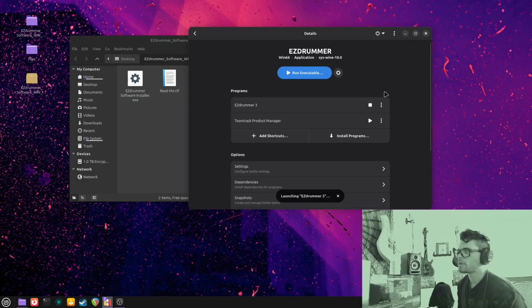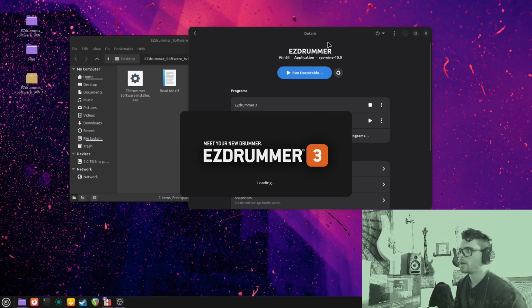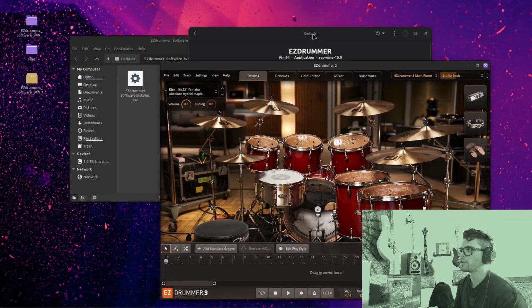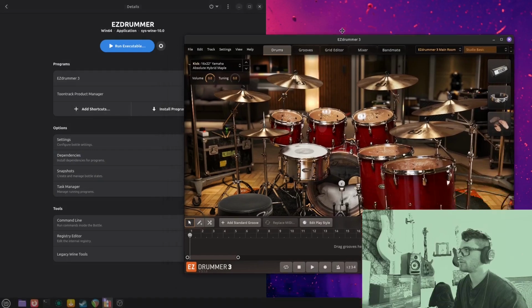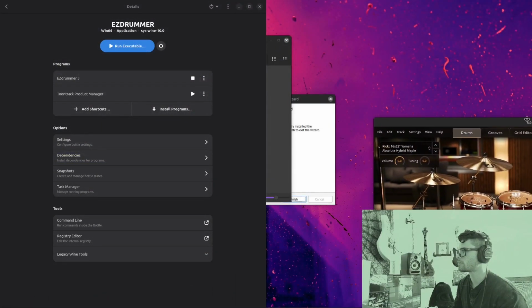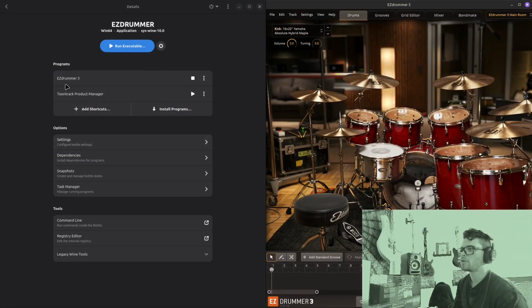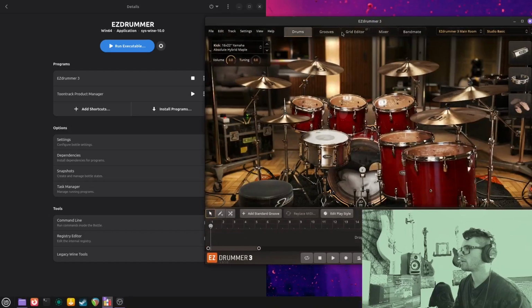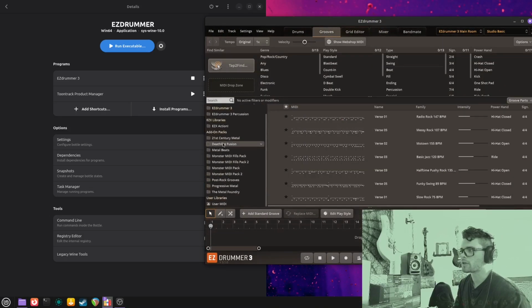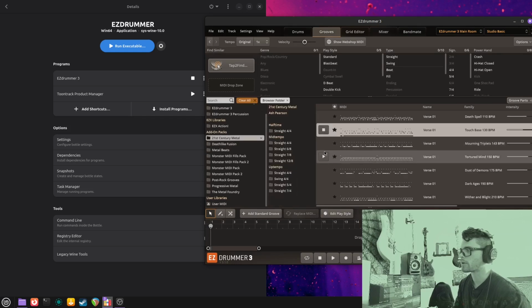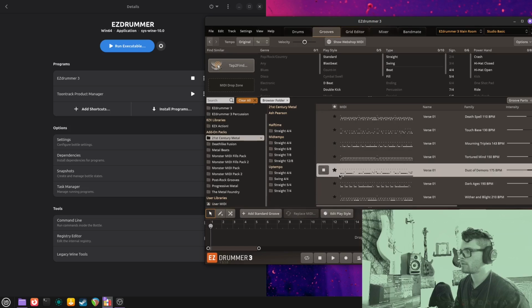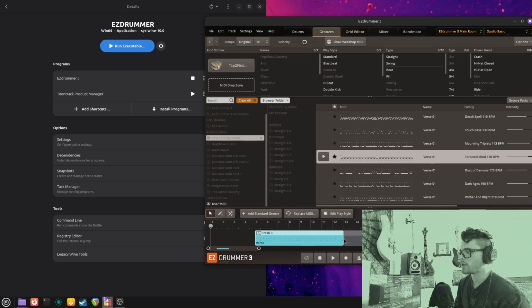Here is EZdrummer set up. And once those two are installed in the same bottle, all right, grab it, there we go. So once all of those things are installed in the same bottle, they can see each other, right? So we can go ahead and look at grooves, and you can see my add-ons, right? And they all work. Right? You can throw things in the MIDI reel.